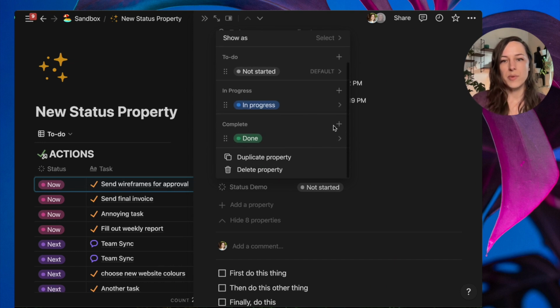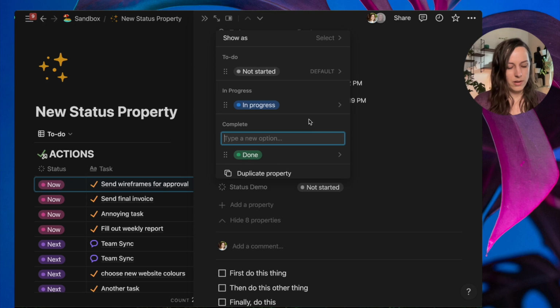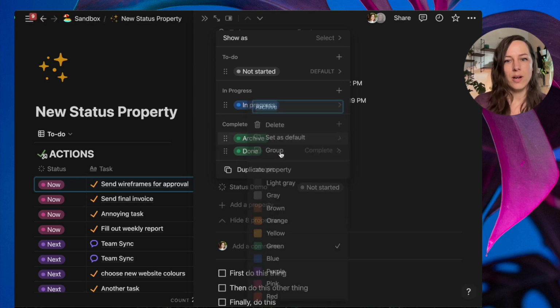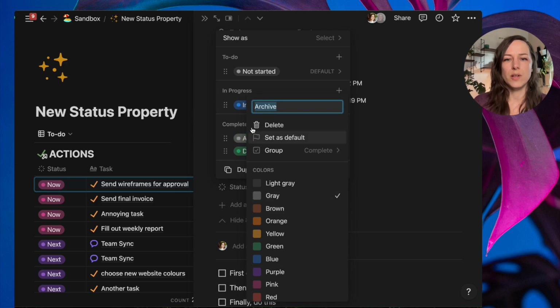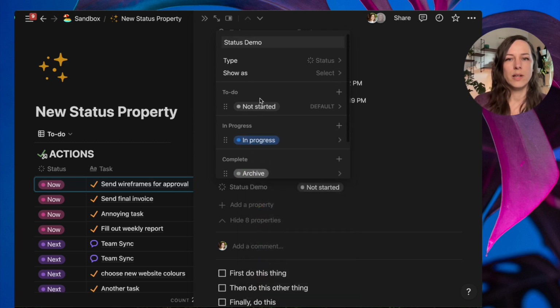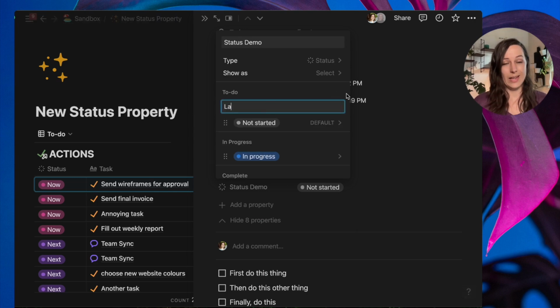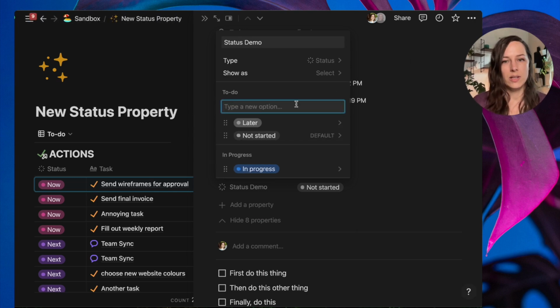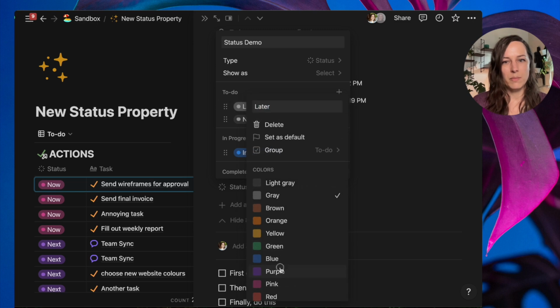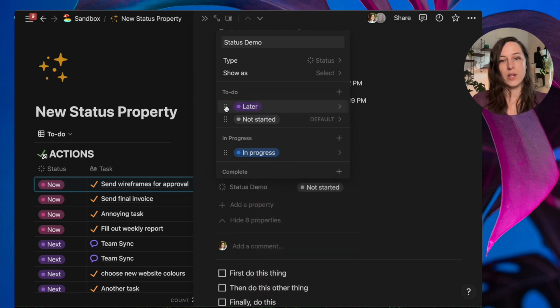So just for example's sake, I'm going to add a couple more properties just to show you what that process looks like. I'm going to add an archive, and I'm going to give that a gray color. And then for not started, I might say to do later. I don't want to do that right now, but that might be something that I want to put on my list and I can schedule it for later.